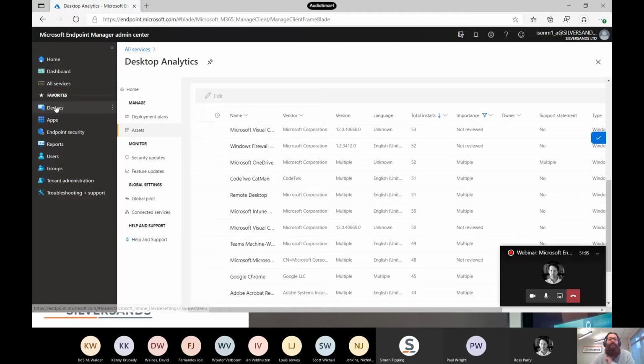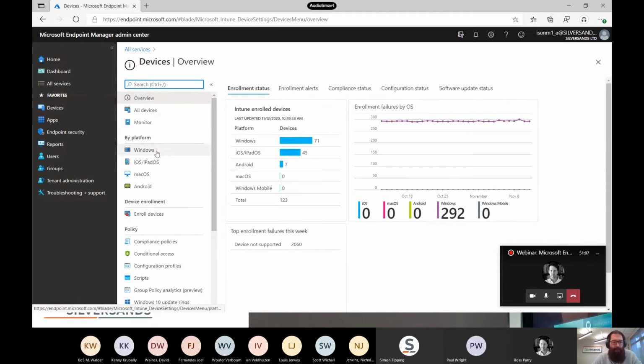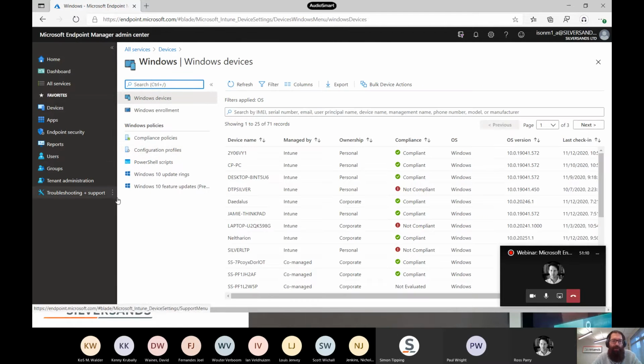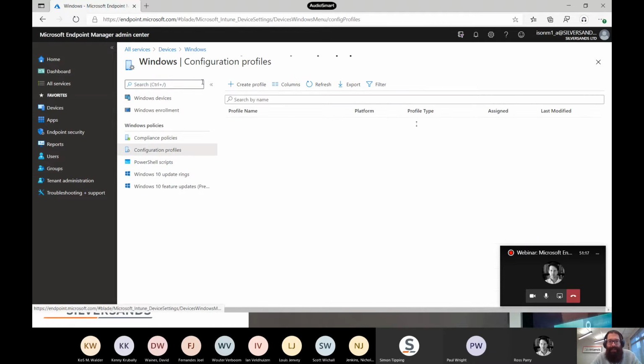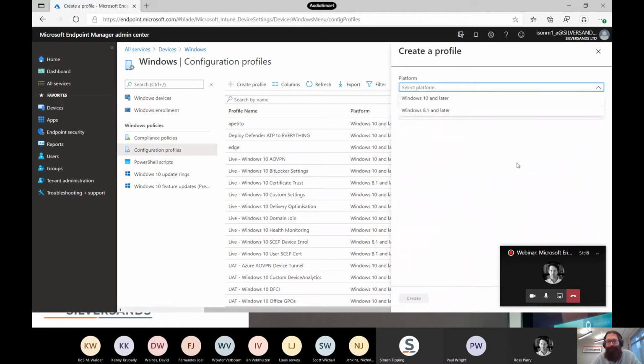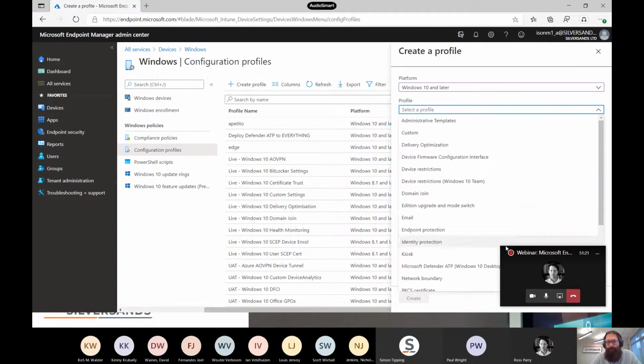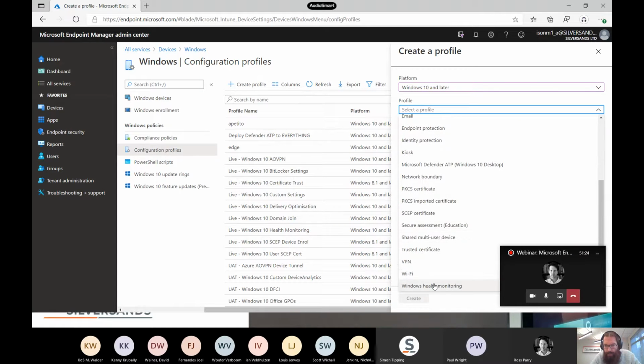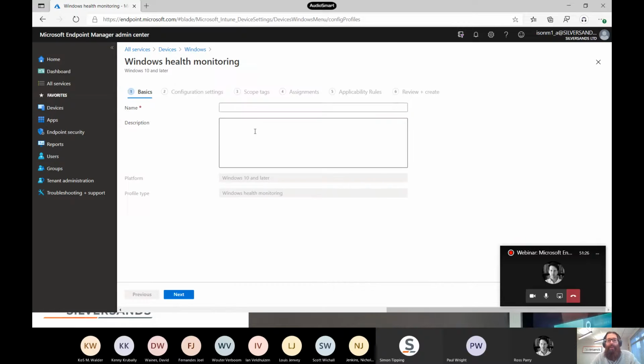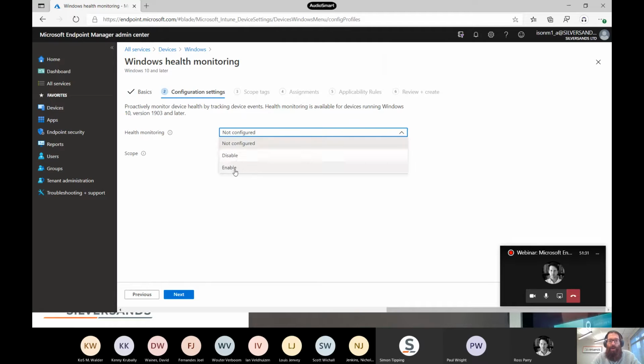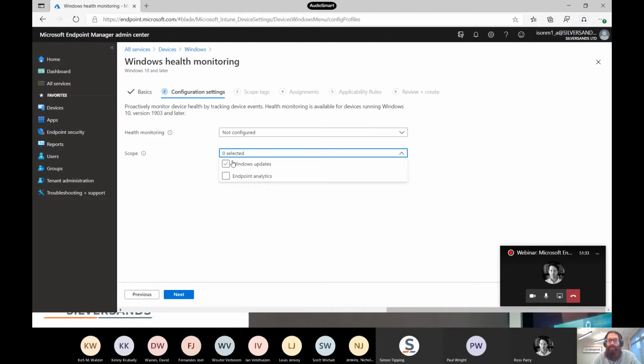Now, there is one last bit I just wanted to show you because it just reminded me jumping back into this portal. So one of the new configuration policies that we're able to set within the Windows world is a policy for health monitoring. Windows health monitoring. So when we create that policy, there's not a whole lot of settings in there. It's just basically we're going to turn it on. And what kind of scope is it going to include? Windows updates and endpoint analytics. So then it's able to go and get that information.